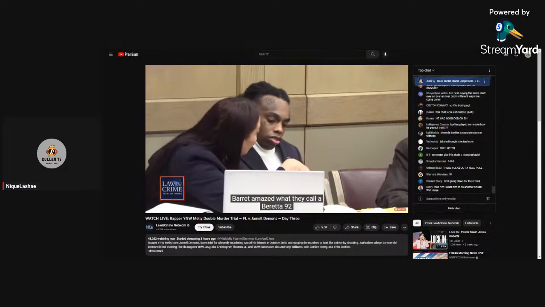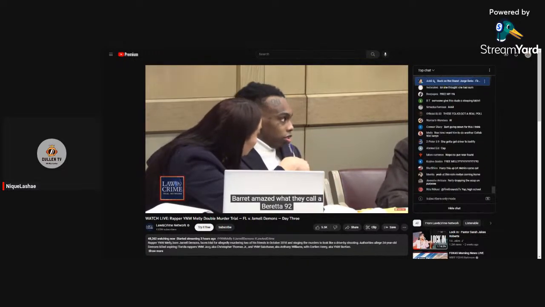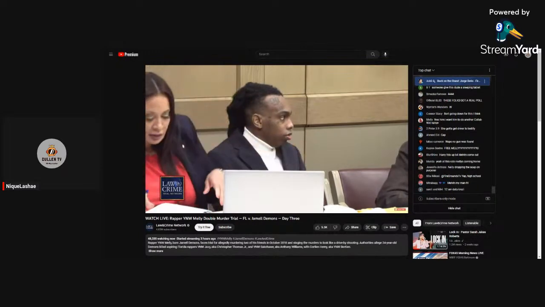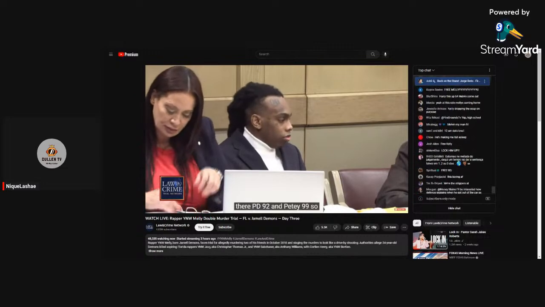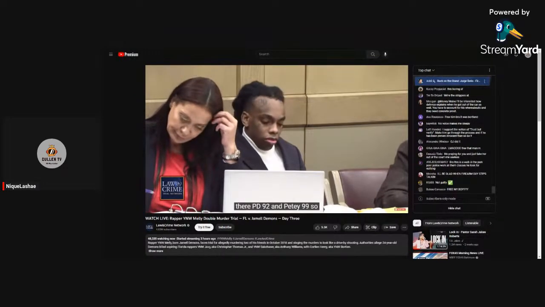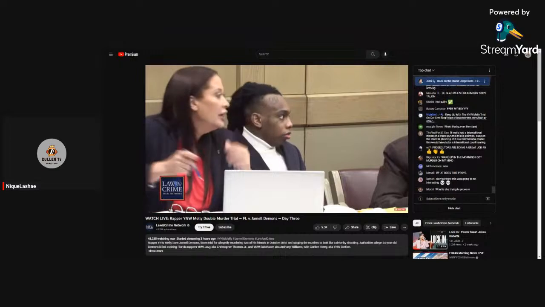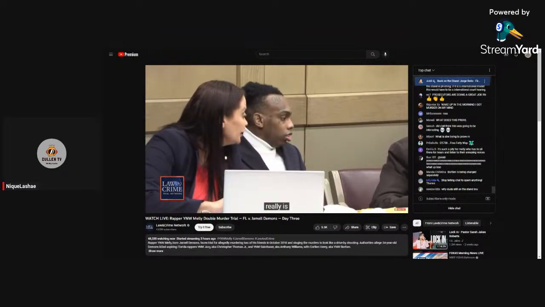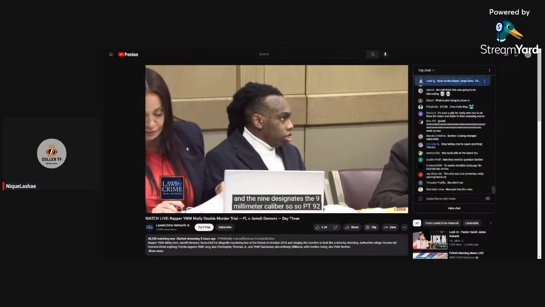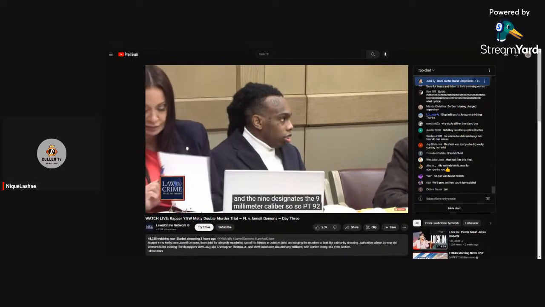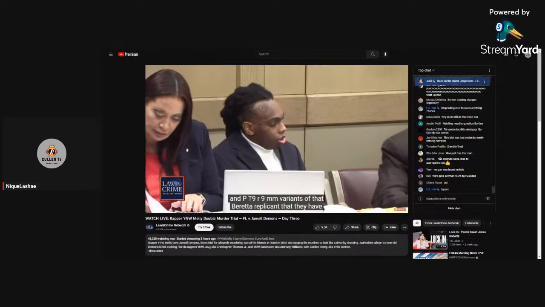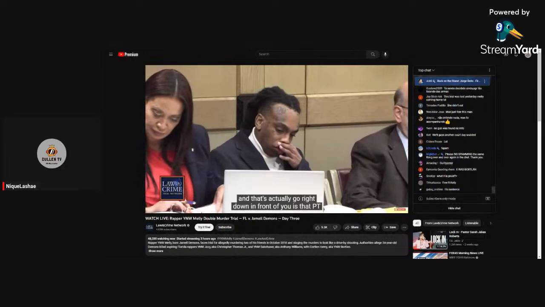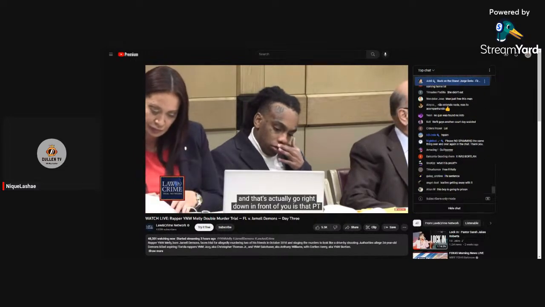Beretta makes what they call the Beretta 92 and Beretta 92 FS, and Taurus replicates that in their PT 92 and PT 99. So those are the two variants of that particular pistol. There really isn't, and the 9 designates the 9mm caliber. So the PT 92 and PT 99 are 9mm variants of that Beretta replicant that they have. Okay, and that's actually the red gun in front of you. Is it a PT 92 replica?